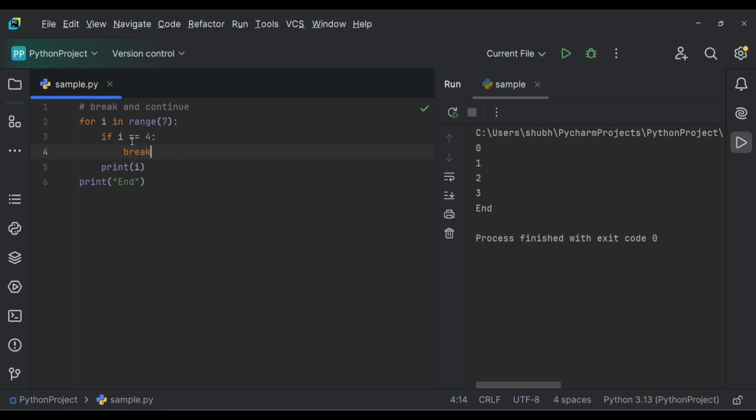Now 4 equals 4, yes. So this condition is true and the break statement will get executed, which will move the control out of the loop. So from 0 to 3 it will print and then it will move out of the loop. And after that it will print end. So here 0, 1, 2, 3 is printed and then it moved out of the loop and printed the end. So this is about the break keyword, how we can use it in the loop.